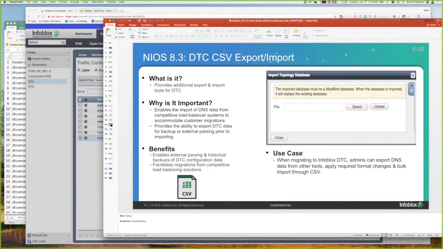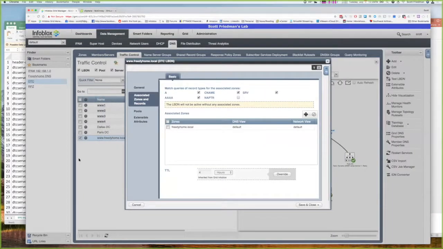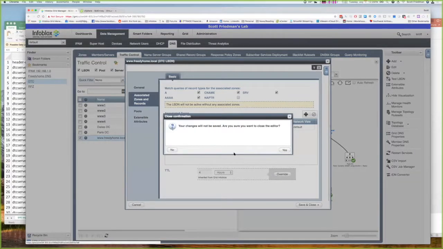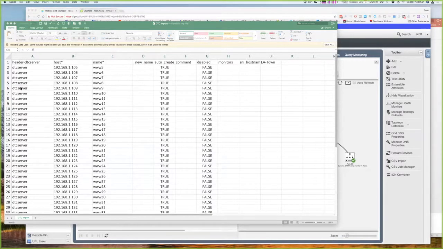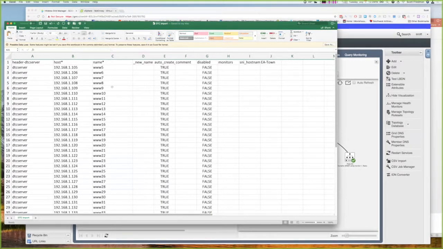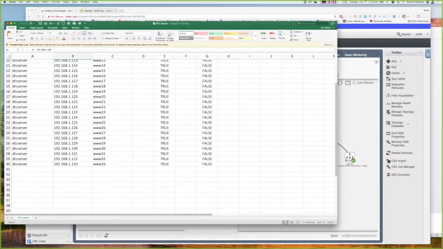The next one is being able to import and export DTC data via our CSV. We've had some customers that have wanted to be able to migrate maybe off of an F5 or a NetScaler to this, but want to be able to create a bunch of objects all at the same time. So we added this feature, and for demo purposes, I created a little CSV in Excel. I basically started with this one, and then like Excel lets you do, I just dragged these down and did all that, and dragged these ones down as well.